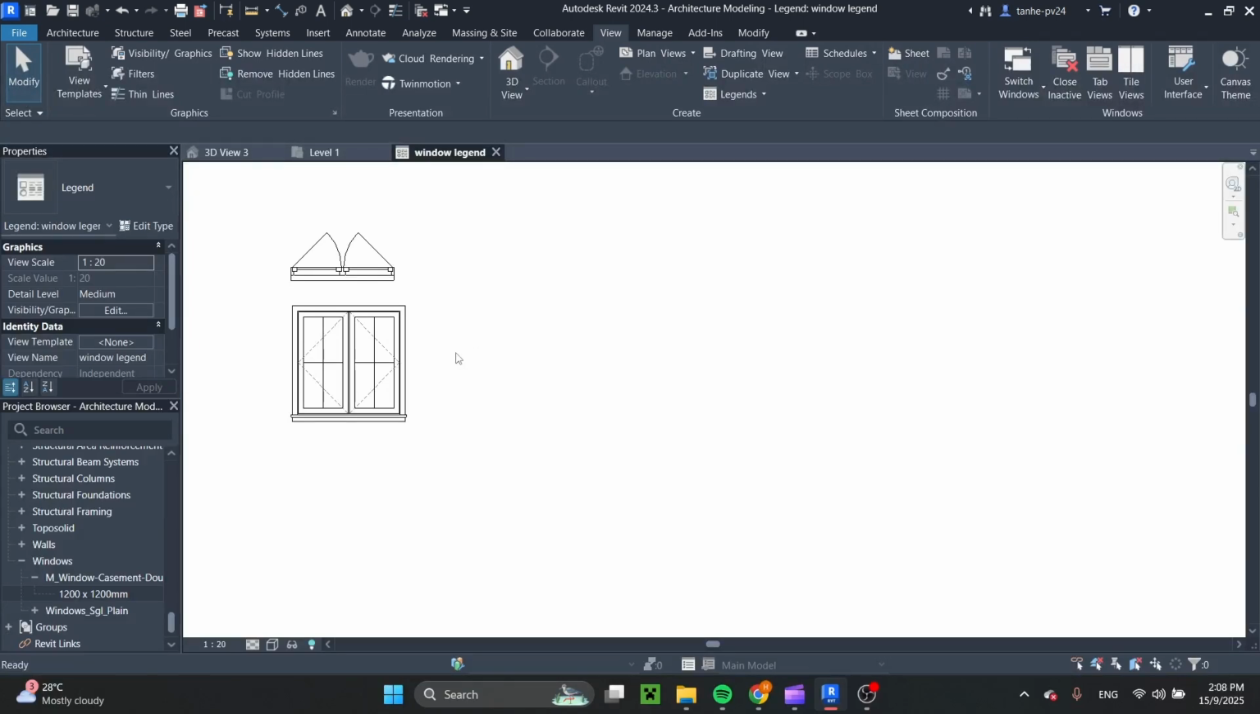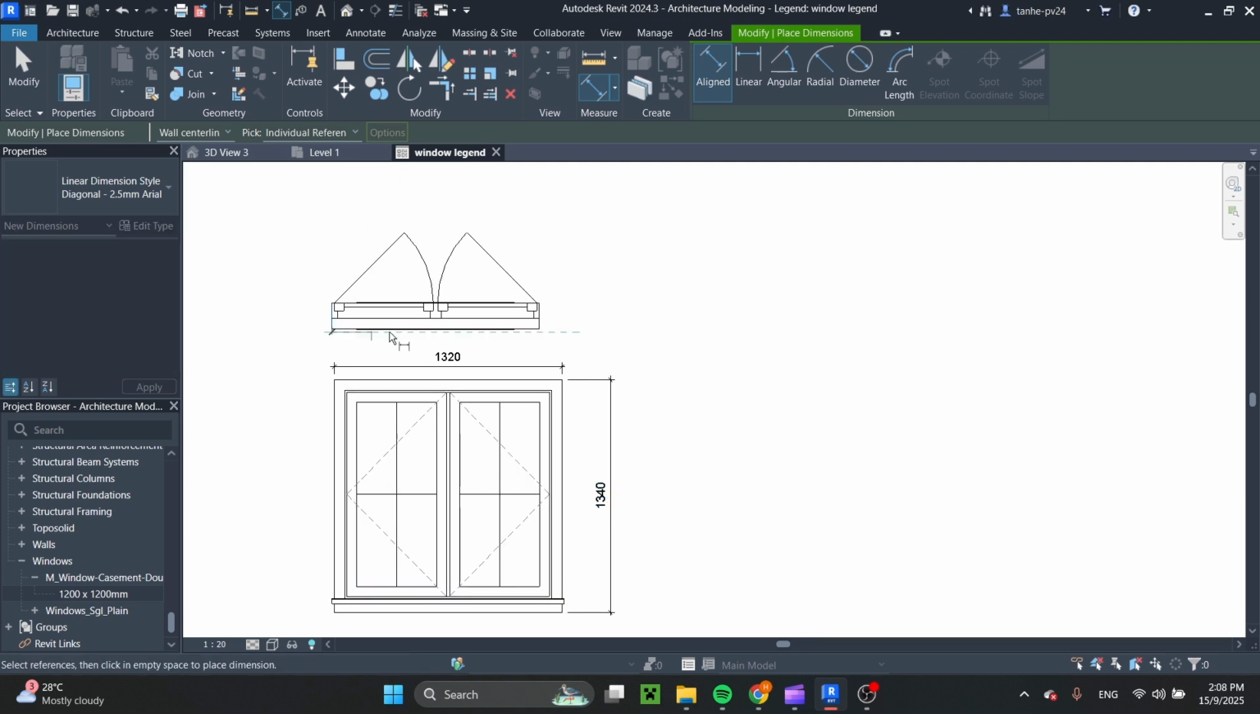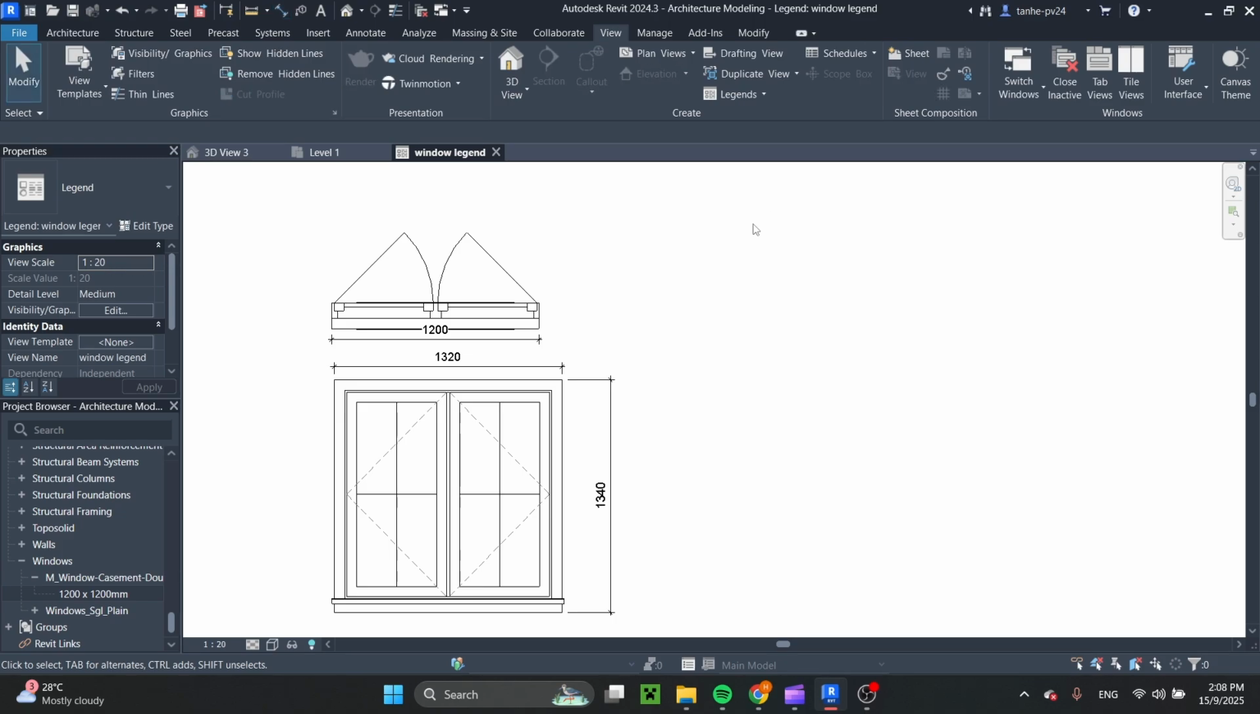After arranging the elements, you can measure their dimensions directly within the legend. Activate the Align Dimension tool by typing DI on the keyboard, and then click on the edges of the window to annotate its width and other critical measurements. This approach ensures the legend not only documents the component graphically but also provides precise dimensional information for reference.